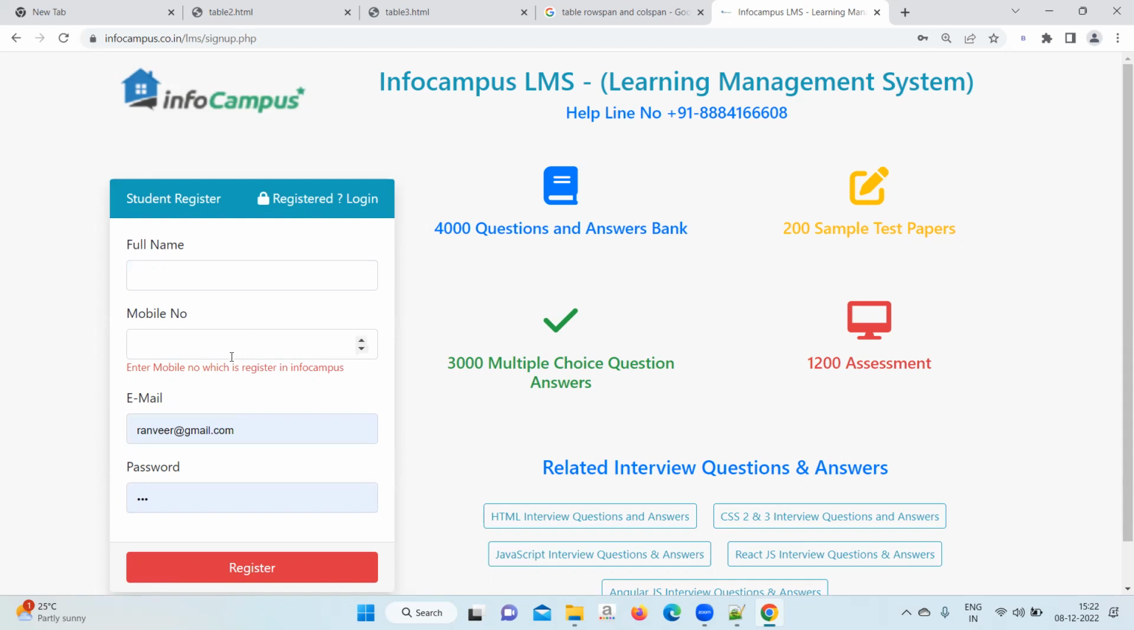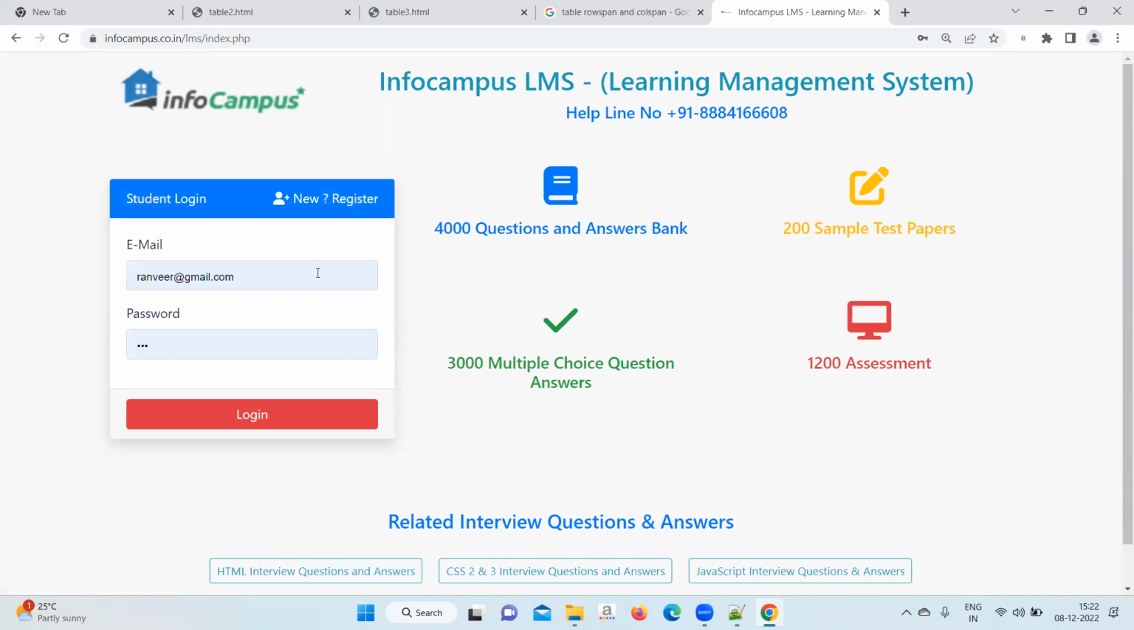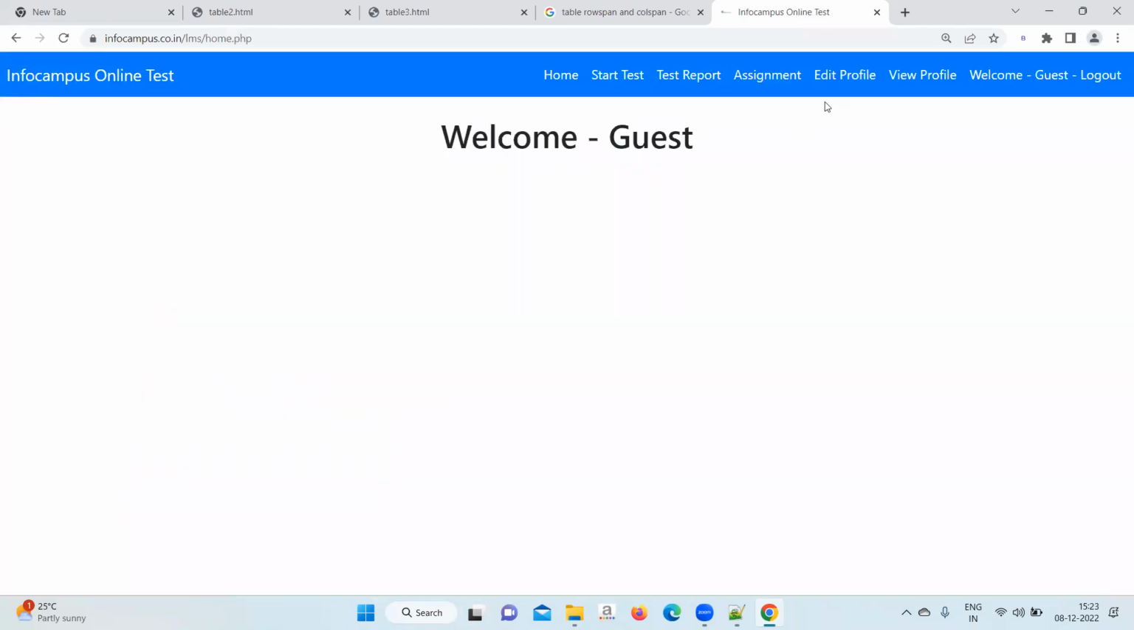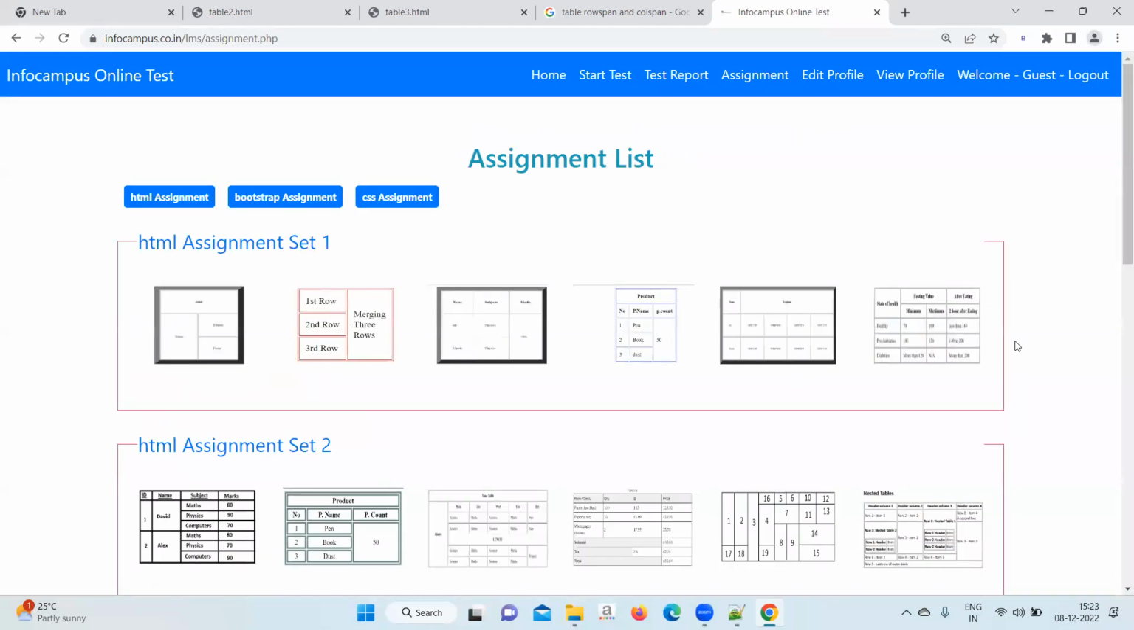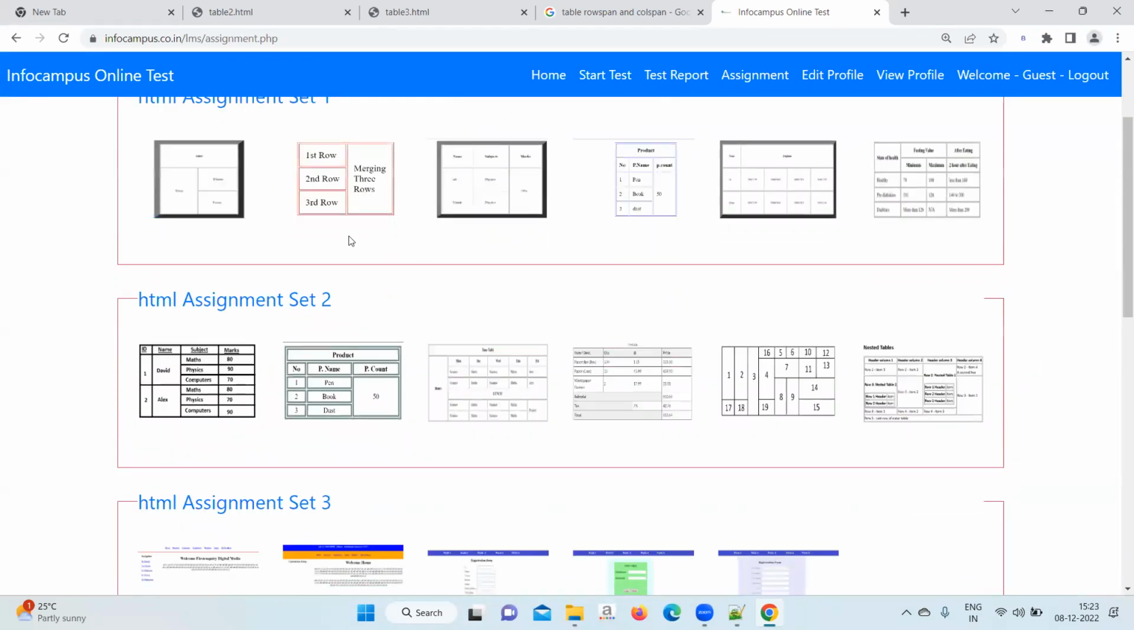So we can write that number. You can write email ID and password. Email ID, give your email ID. Password, you can give your mobile number itself so that you can remember easily. Then you can register. After registering, you can go to the login page. Login from here. After login, the page will appear. You will click on the assignment tab, and then by default HTML will come. You can click on that and you can continue.